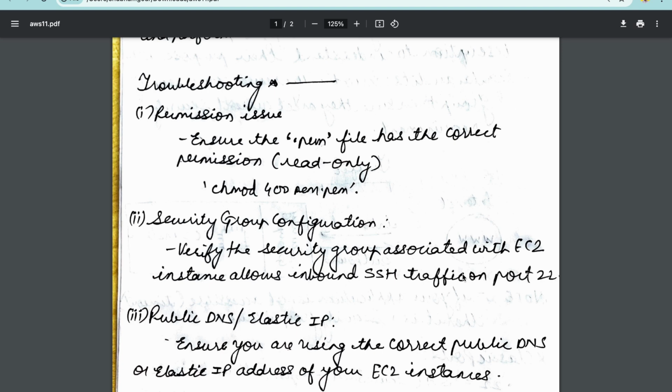That would be chmod 400, and here 4 stands for read, 2 stands for write, and 1 stands for execute. But we just want read only access. That's why we are giving the permission chmod 400 followed by the PEM file.